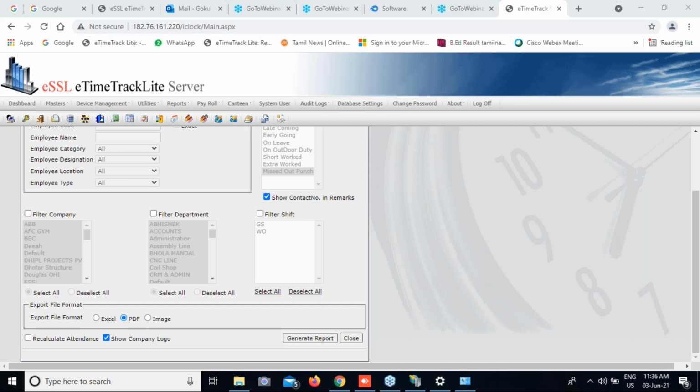Yes, sir. If you want to synchronize only for a particular machine, that we can do. If you want to synchronize for all the machines, that we can also do, sir. Both are possible. Okay, fine, thank you. Thank you, sir. Any other doubts?